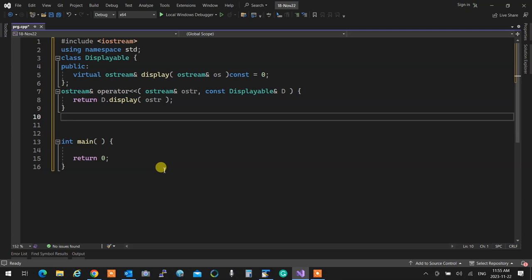All right, so I have an interface, as you see, it's called displayable, which means anybody who is inheriting from this interface of mine. Why is it an interface? Because it only has pure virtual functions.